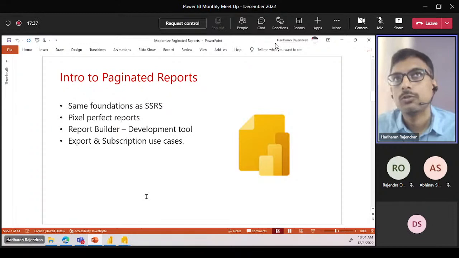So whenever you go for a requirement with a customer, if they have anything specific for pixel perfect layouts, export options or subscriptions, then this is the right candidate. Paginated report will be the right choice for those kinds of requirements. If you take desktop reports, you might be aware there are limitations around exporting the data, especially exporting the data into Excel, and you cannot export that whole report into an Excel.